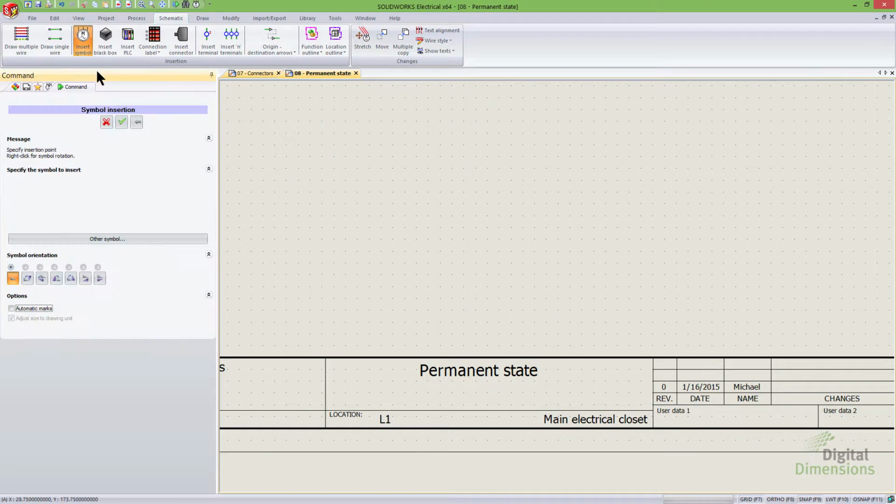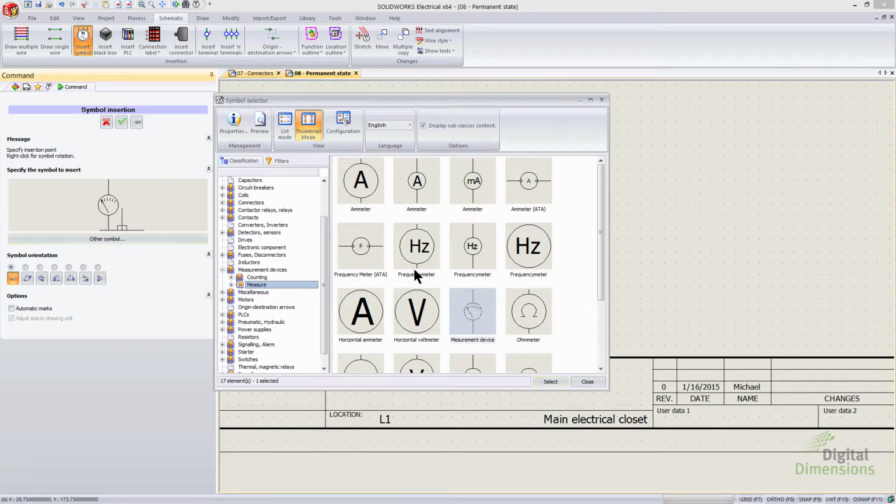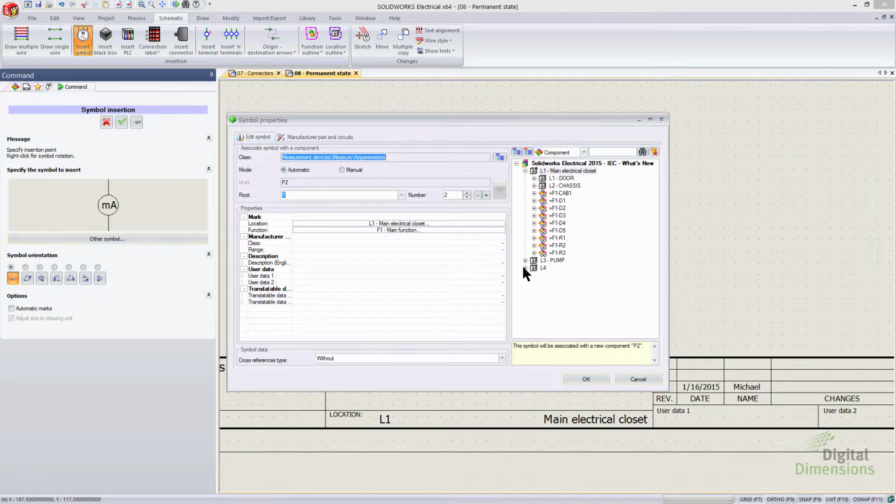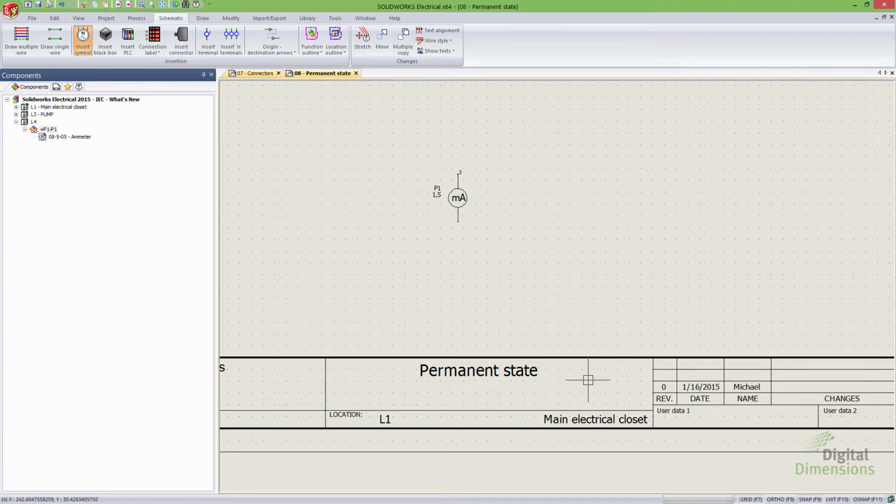So now when I go and insert, I might pick out a different symbol this time, maybe this amp meter or something. I drop that in, and I'm just going to associate it to the one that's already in the tree. So it's a great way of stopping it from moving. And hit OK. So now that's associated to that P1 component there. So, a good addition. I think it was probably directly out of a user request.